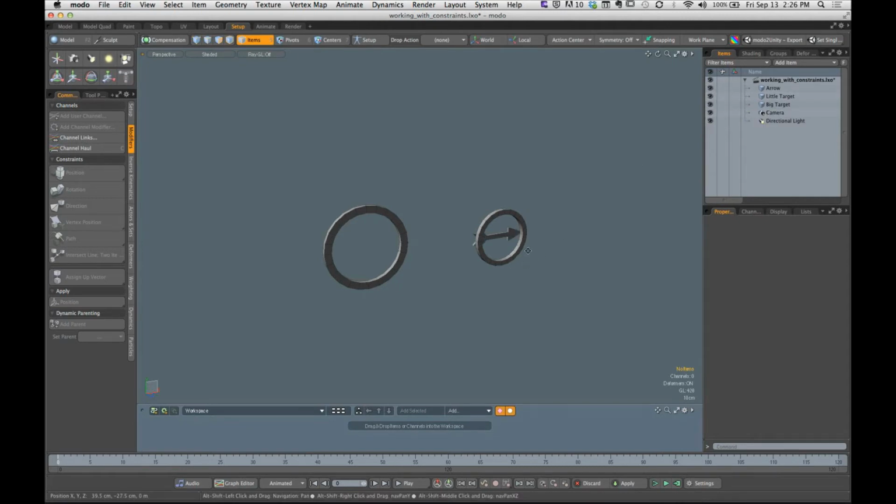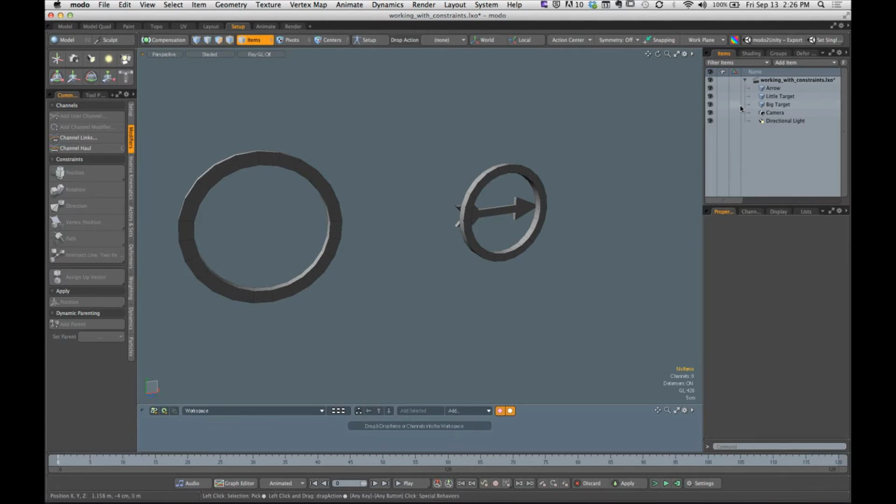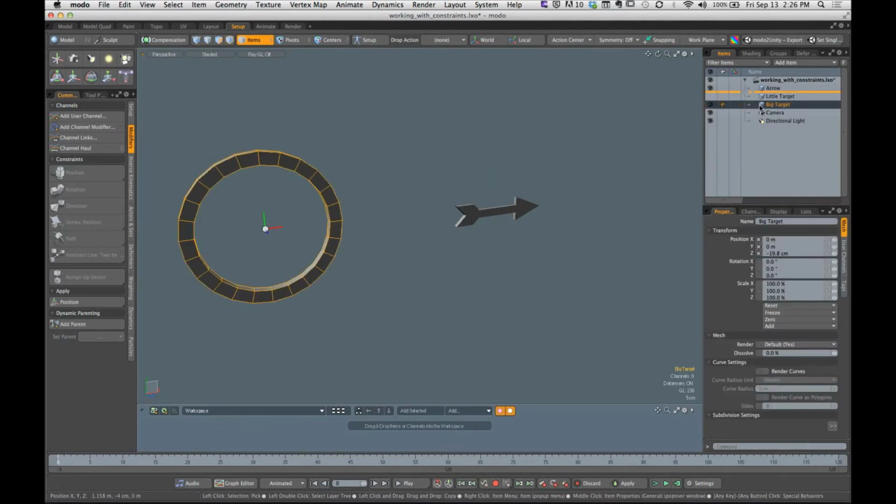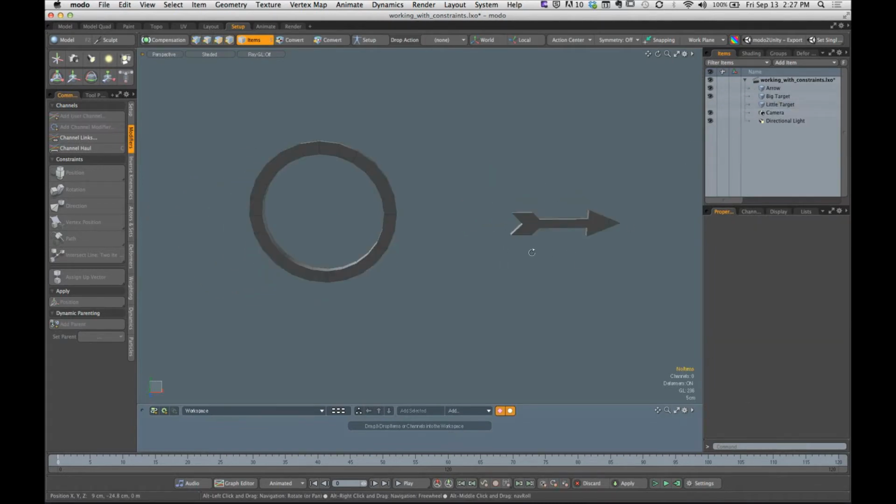I'll start working with my little arrow here. And I'm going to turn off my little target and just work with the big target and my arrow. So we've talked about the role of the position constraint. It's physically going to move both items so they're right on top of each other. And then the driver of that constraint is always going to influence the child of that constraint. It's not the only constraint that we have access to. Directional constraint, position channels. Or, excuse me, position constraint, position channels.